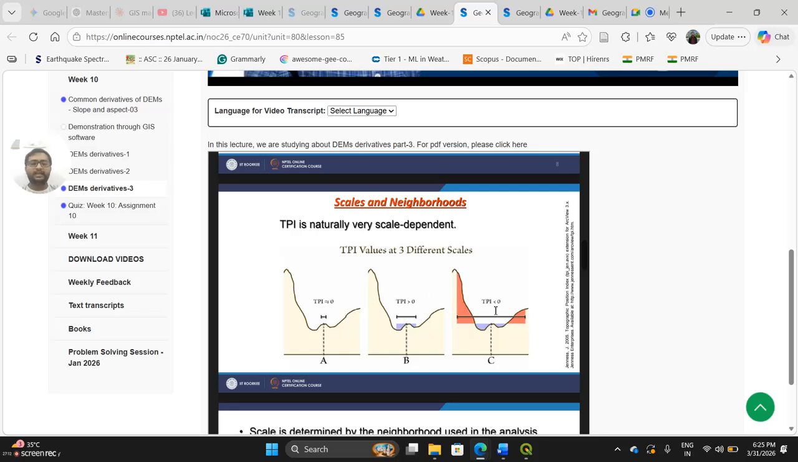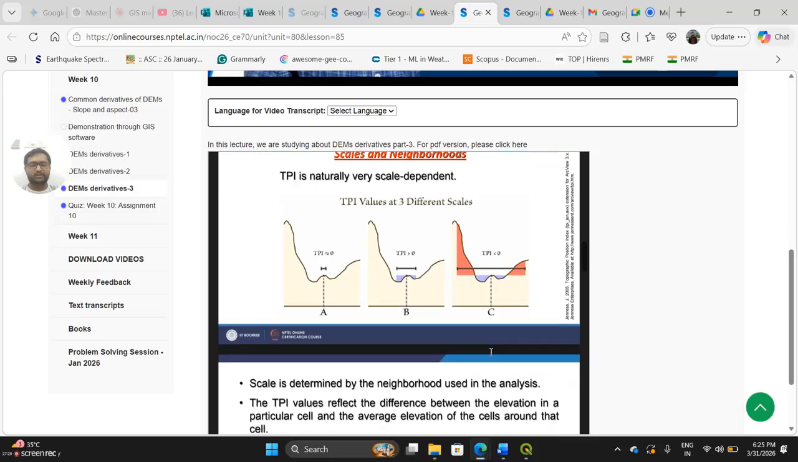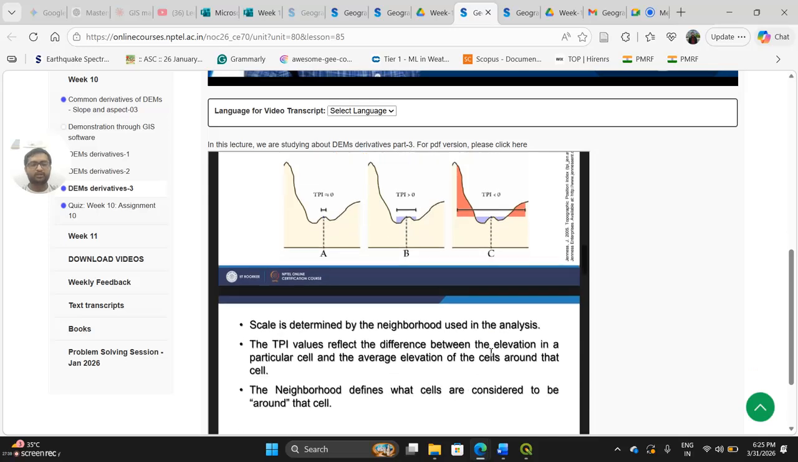Similarly, if we extend the area more, after 30 meter, if we go to a 100 meter by 100 meter pixel, then you can see the TPI will become less than zero. It means some higher areas are coming in. So compared to that, this point is at lower elevation. So in this respect, the TPI is very much scale dependent. It depends on what spatial resolution of DEM we are using.